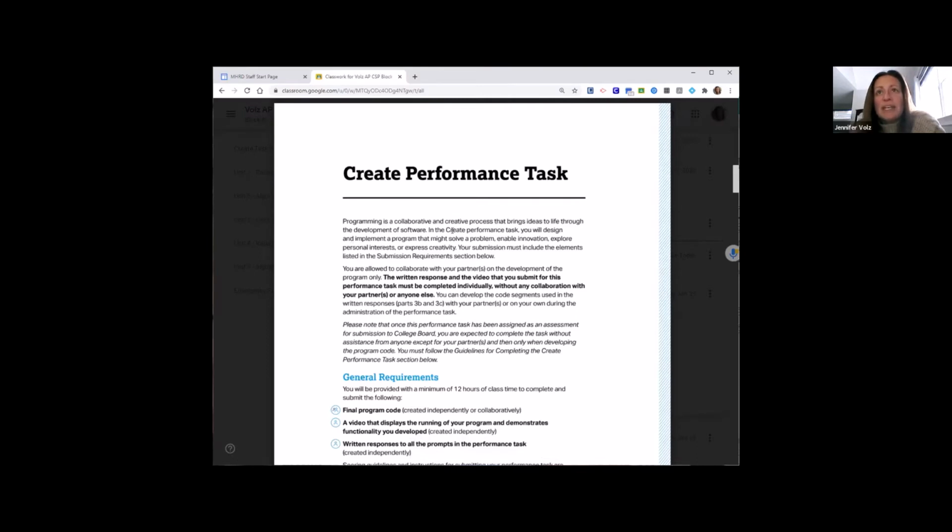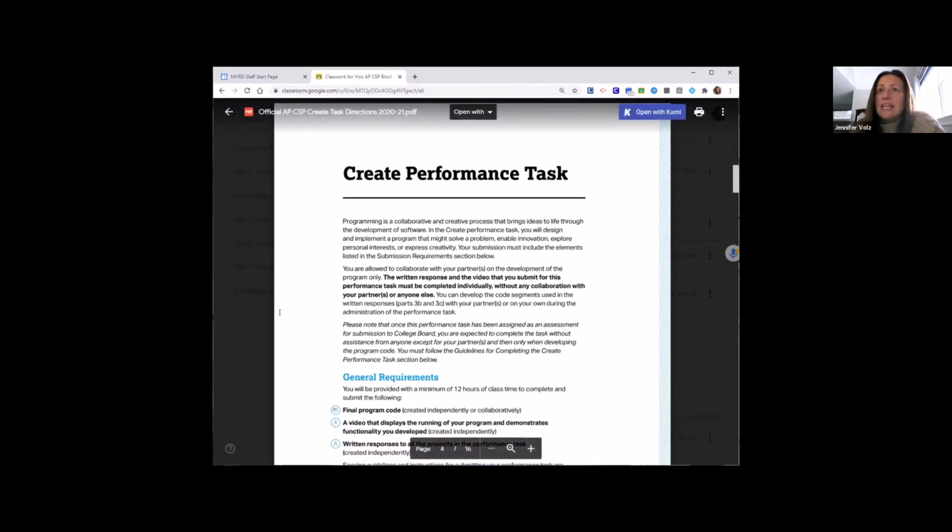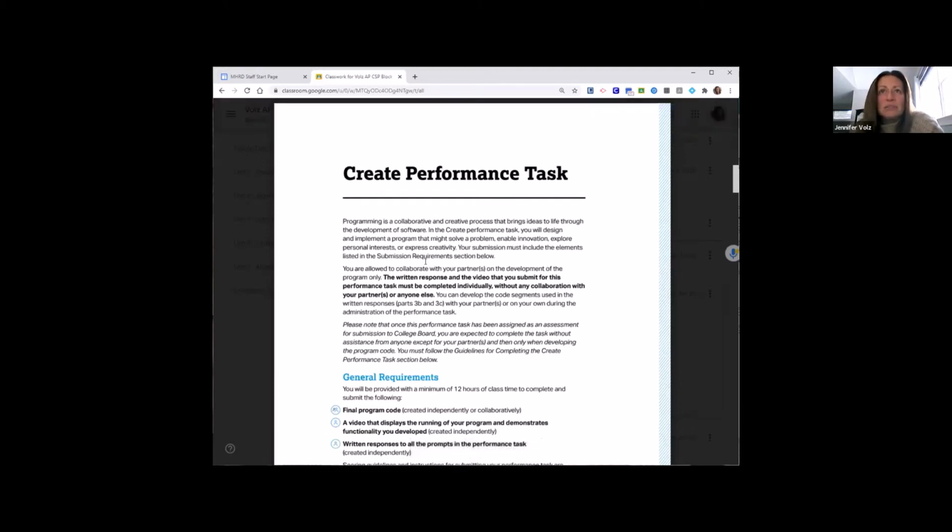In the Create Performance task, you will design and implement a program that might solve a problem, enable innovation, explore personal interests, or express creativity. Your submission must include the elements listed in the submission requirements section below.